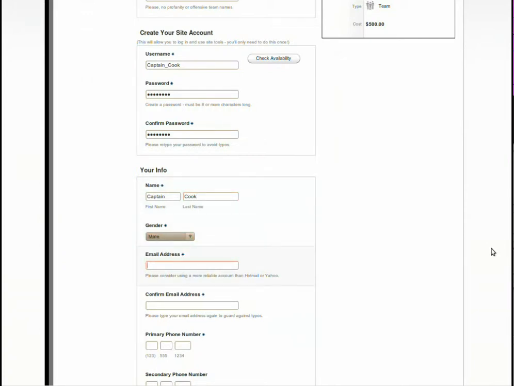So for the email address, during the demo stage, all the emails that the system sends are going to go to your contact email that you set up when you created the demo. So you can really use whatever you want here. The emails won't really be sent to that address. I'm just going to use my email address here.